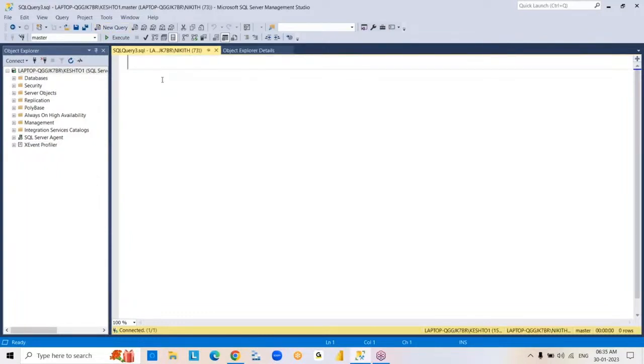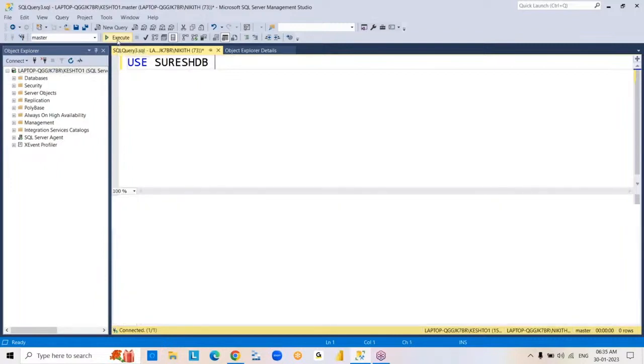So after clicking on new query, you have to select your database. Suppose my database name is Suresh DB. Use Suresh DB. That means I'm going to connect to Suresh DB database. Use Suresh DB means what? I'm going to connect it to Suresh DB database. See, we have written some command here. How to execute this command? See, here you can go for execute button. See, like this.